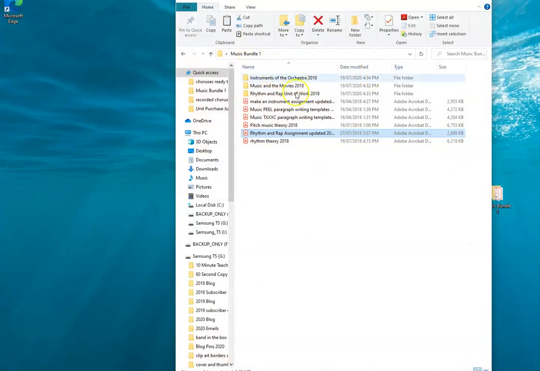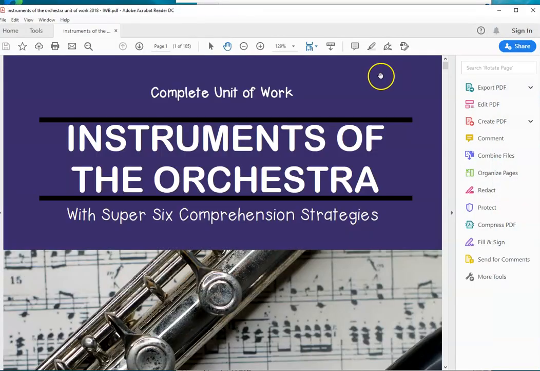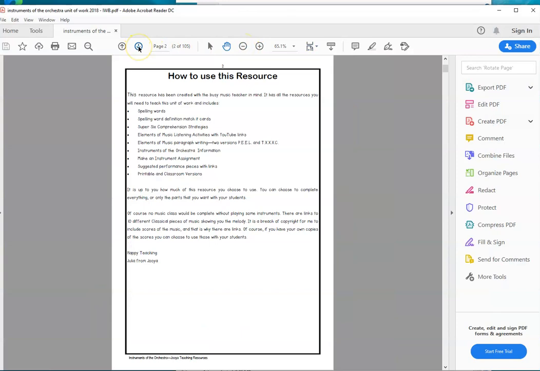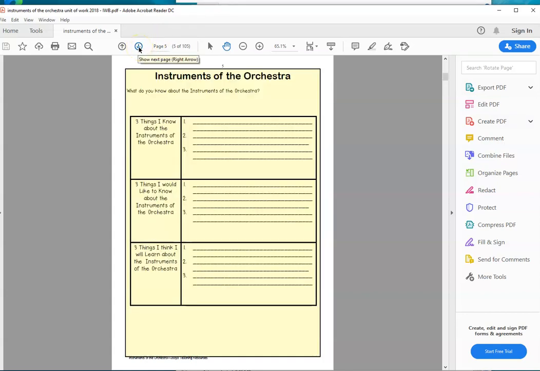The next thing when I'm teaching it, I do instruments of the orchestra, and just like with the other one, you're going to get a display version. Again, here we go. Links to tutorials on pieces to perform. If you want to play those, I think these are tutorials for the keyboard. And then here we go.